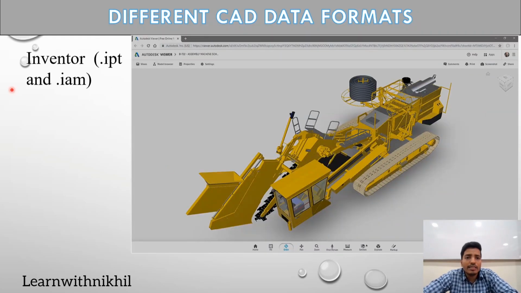Next is Inventor. The file extensions are .ipt and .iam. So it is similar to SolidWorks. As you can see, again you have some mechanical design, automotive design here. So parts and assemblies can be done. It is a single item design or bearing, anything can be done. So it is similar to your SolidWorks only.